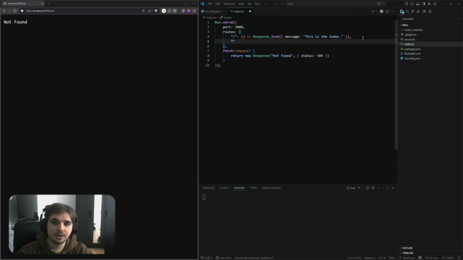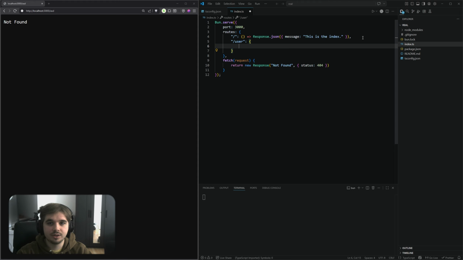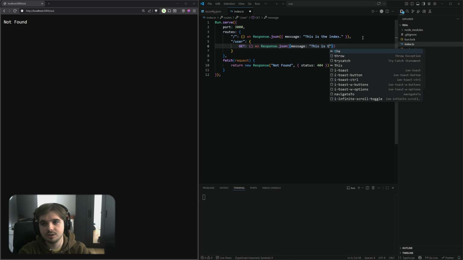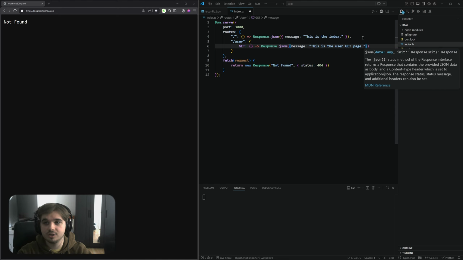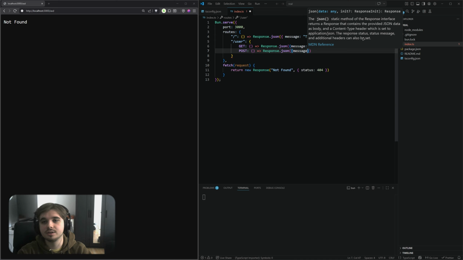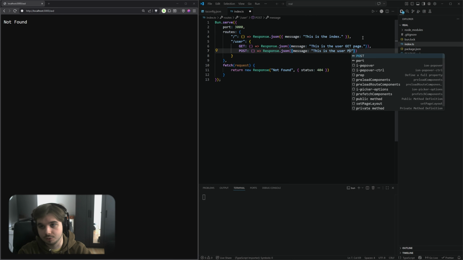Next up, we're going to be looking at routes with different HTTP methods. So for example, let's do a /user, and we can actually give this route its own object body. This will allow us to specify different HTTP methods. So we can say GET, Response.json, message: this is the user get page. And then we can also specify a POST request, and we can simply just give it another message, which will say this is the user post page.